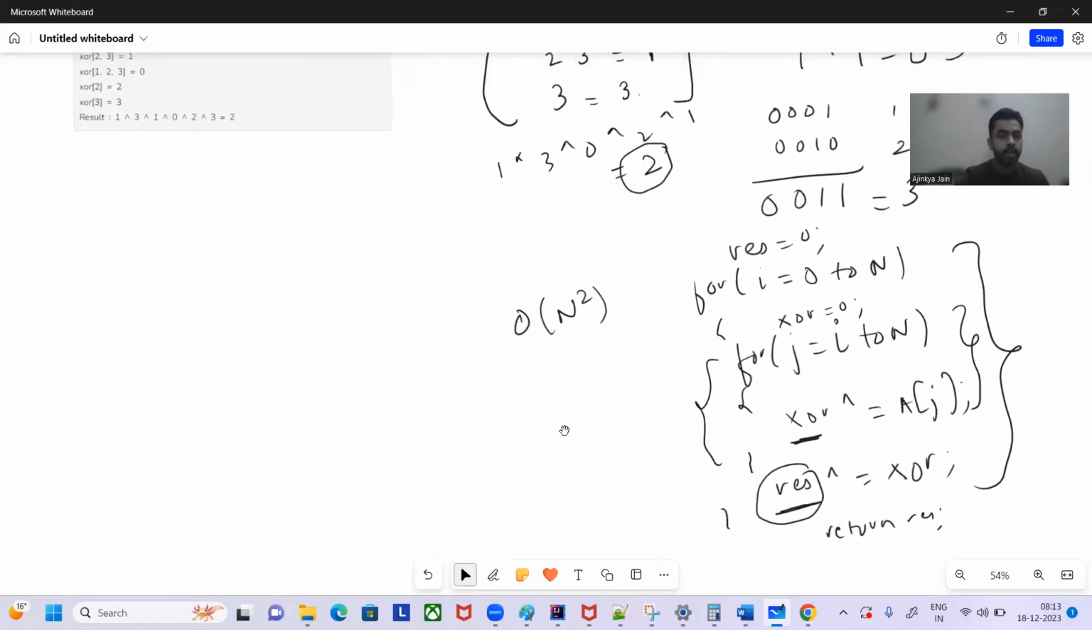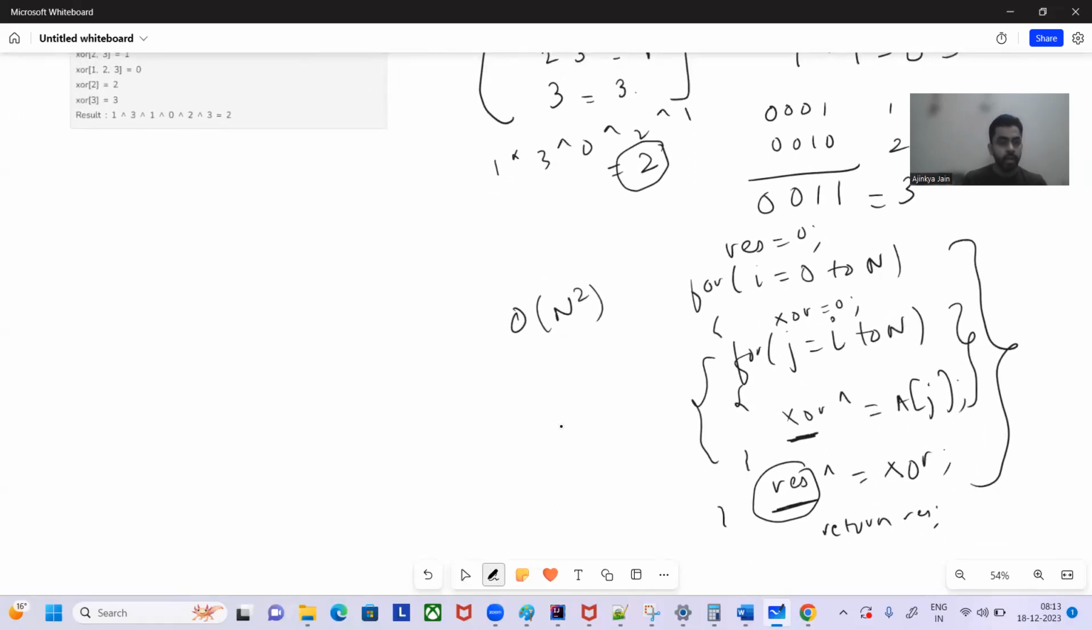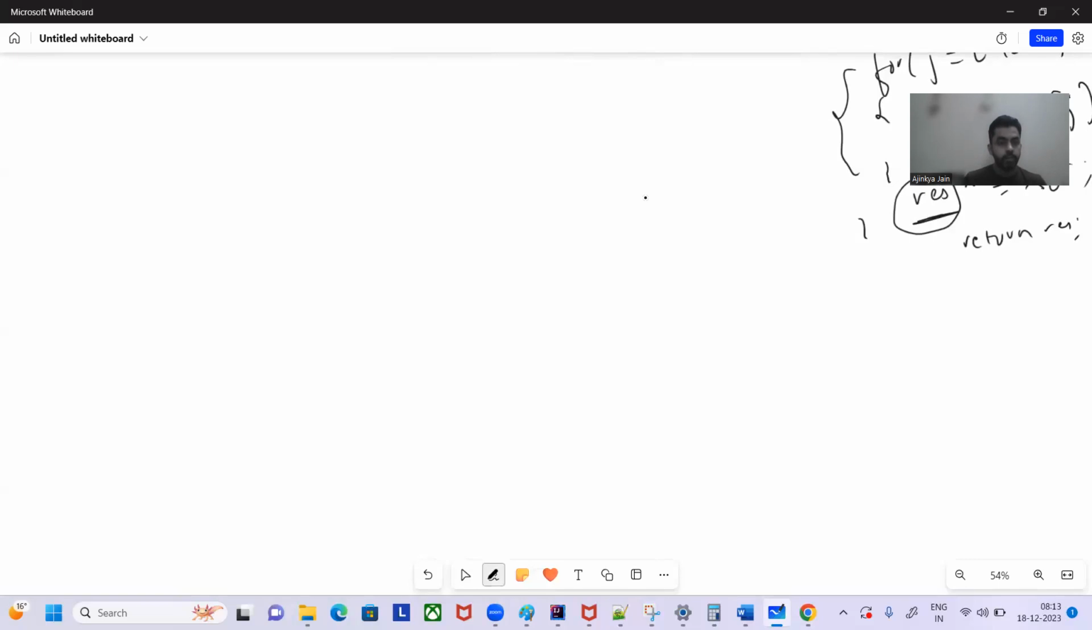Okay, so let's see some patterns. For example, let's say we have this array 1, 2, 3. What are the possible subarrays? 1, 1 2, 1 2 3, 2, 2 3, and 3.